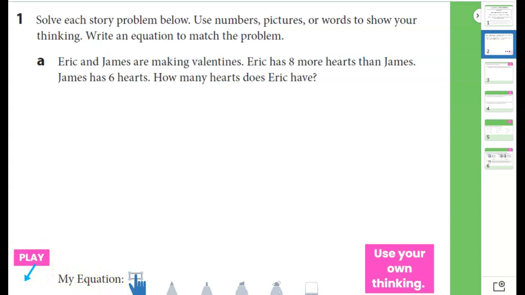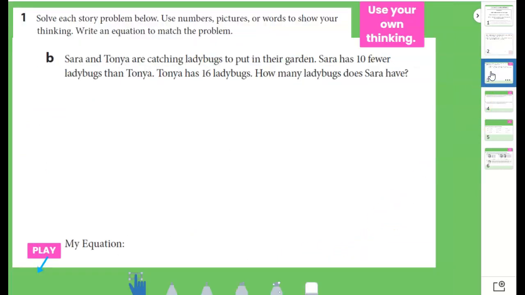Now you can use the play button right here to click on the quotation marks to hear this problem read to you. You'll see this on each page. Remember to use your own thinking. You're being asked to do the same thing on page 3, number 2. Solve the problem using numbers, pictures, or words to show your thinking, and then write your equation at the bottom. Here's the play button reminding you to listen to the quotation marks to hear the problem read to you. Again, use your own thinking.